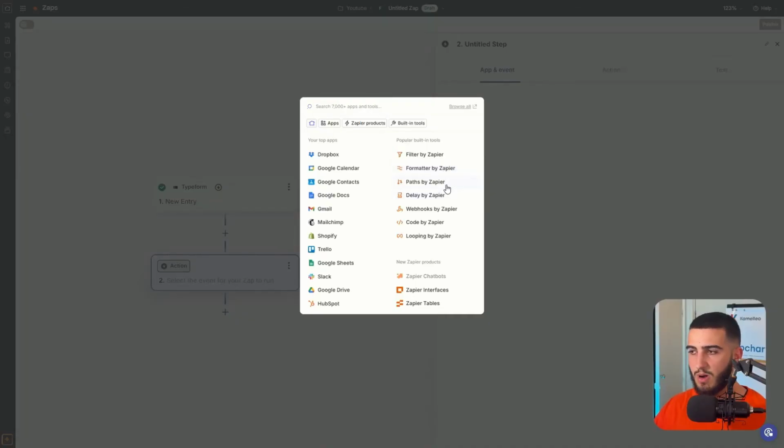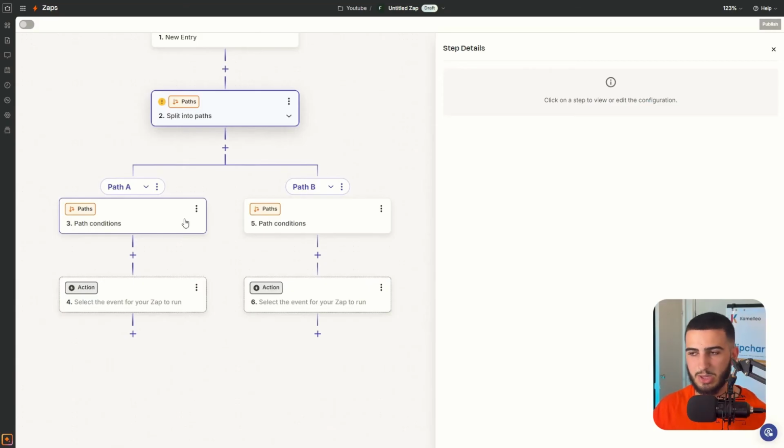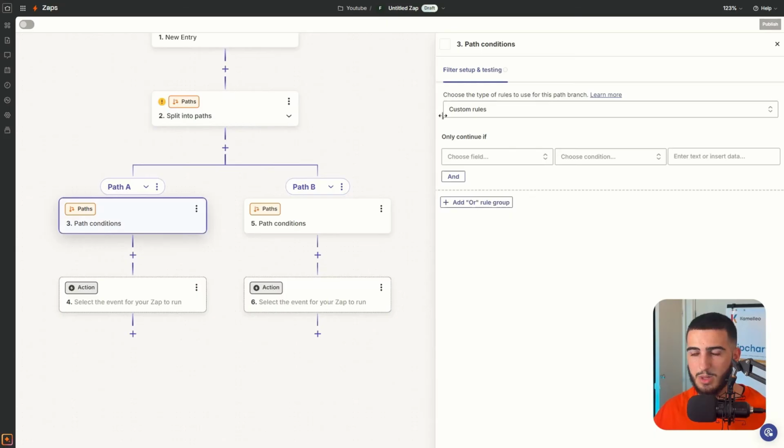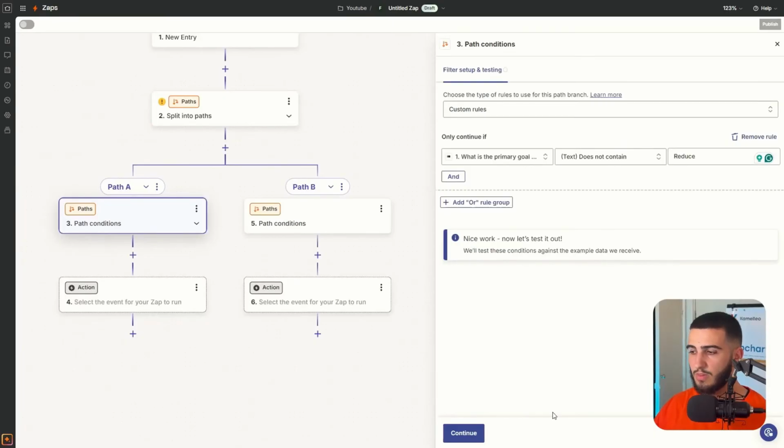One path for the qualified leads and one path for the unqualified leads. So if I go over to Paths by Zapier, and I do think you need a premium account for this, it's going to basically split into two paths. And this is where we actually set the conditions for the two paths. For path A, which I'm going to call my qualified path, once again, guys, this is just an example. If you had a question asking monthly revenue, you can include, does not include 0 to 5K, if that's unqualified for you. But for this example, I'm just going to leave it as that.